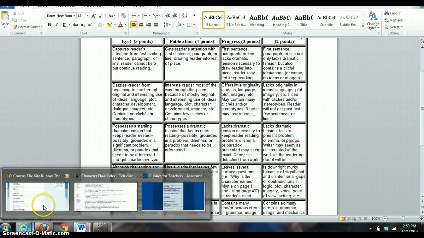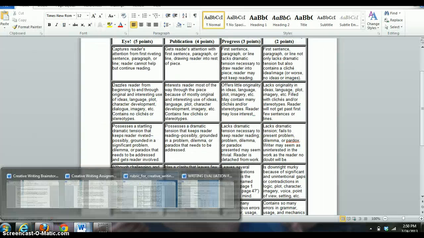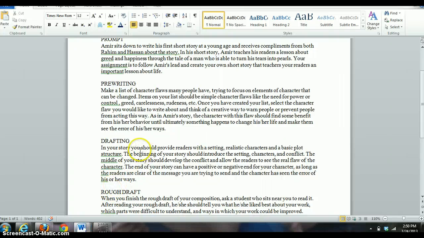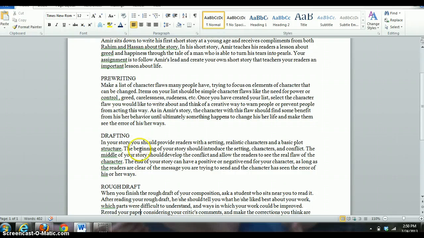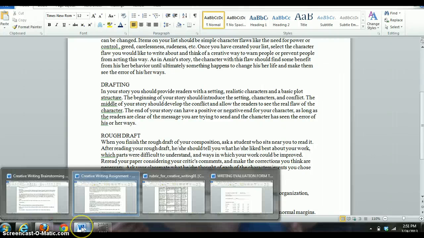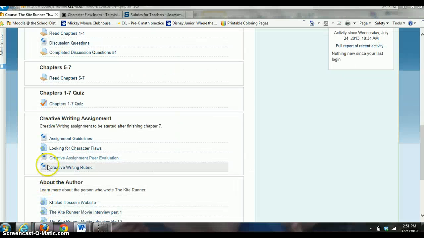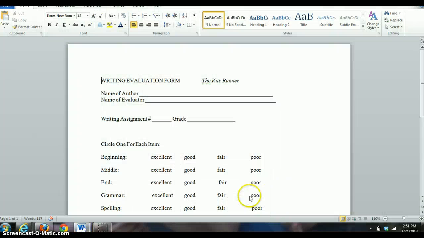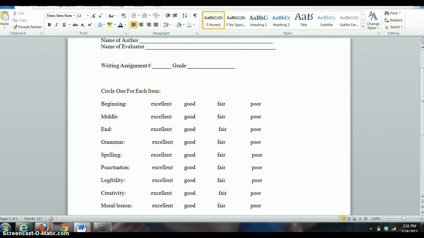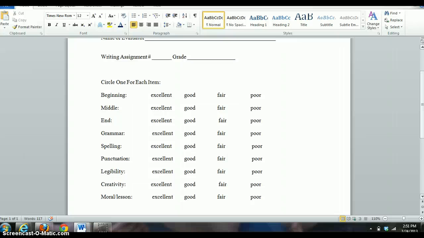So as you're going through that, after you finish your writing assignment, look back here. After you finish your rough draft, I want you to proofread and edit it. Looking through what you did, I want you to pass it on and switch with a classmate. Then on your Moodle page, there is the peer evaluation form. Click on that, and it will bring up a page where you will see the name of the author and the evaluator, and I want you to constructively critique somebody else's paper.